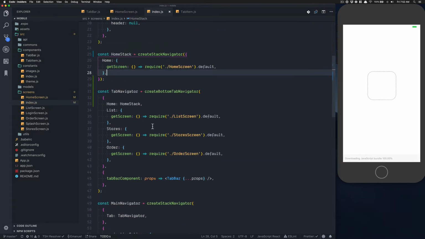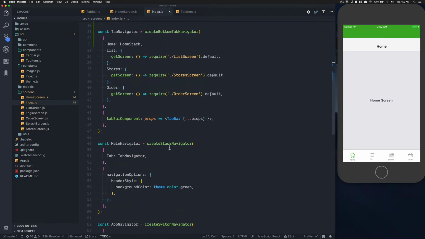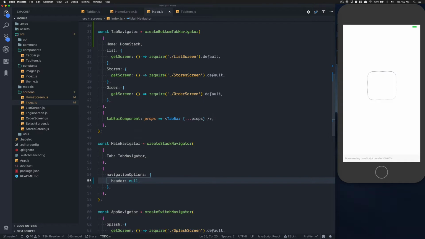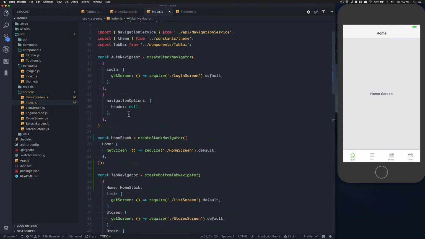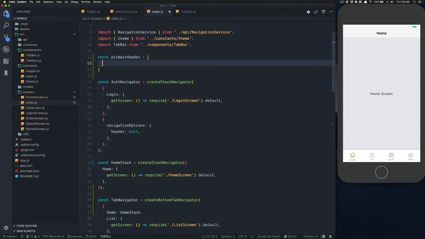If I do the home, now we're going to get two headers. Why is that? Because the stack navigator gets its header, but we have already one. The way we can handle this is by removing the header style of this stack navigator and just saying header is null. What that's gonna do is remove the green one we have at the top. How can we make this one back to the green? I'm gonna create here a primary header, because that's gonna be the style we're almost always going to use, and I'm gonna do the styling from here.